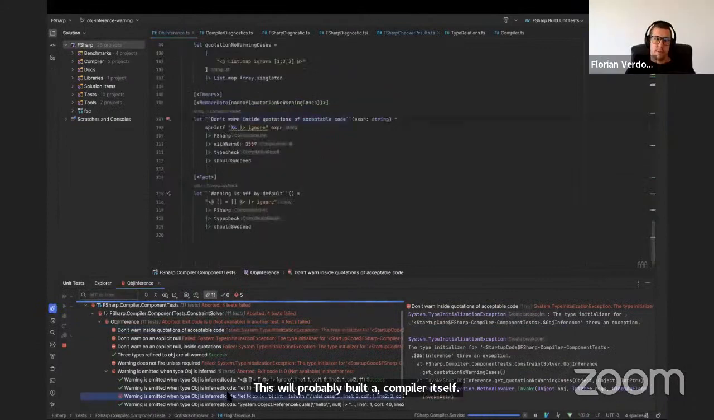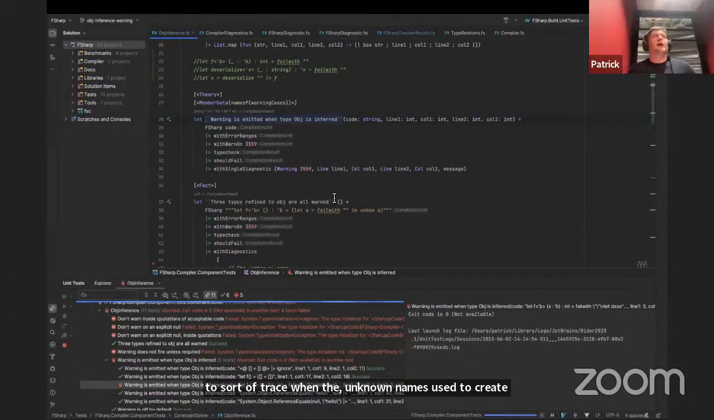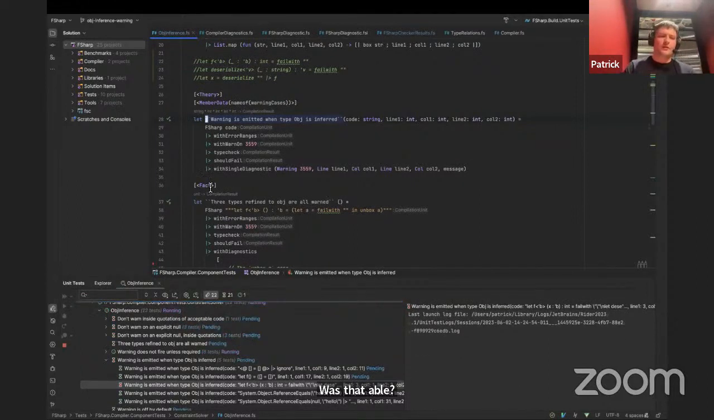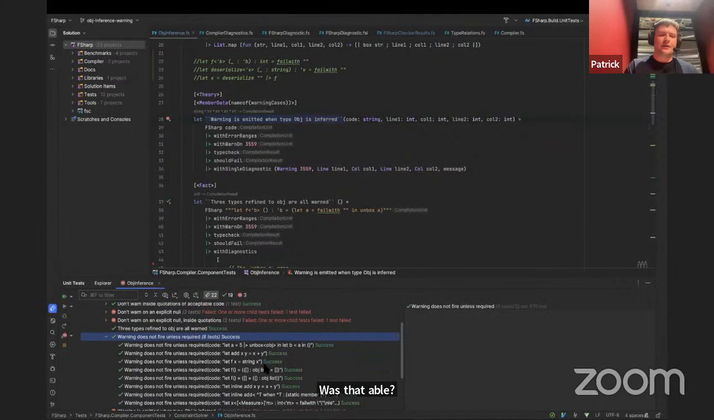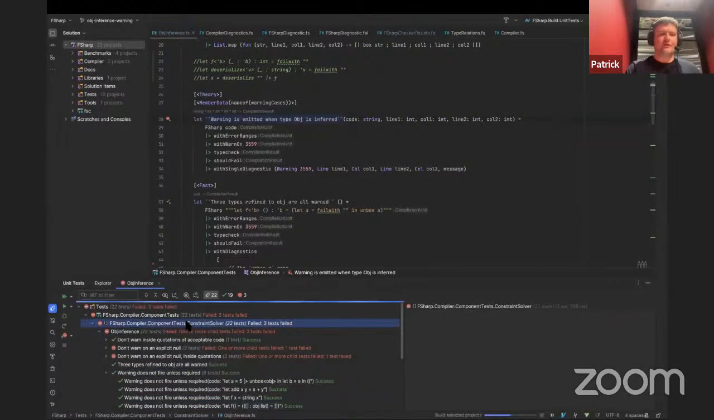Is it obvious how to trace when the unknown name is used to create a range altogether? I tried doing this some time ago. Oh, that was actually quite quick. And there we go. The warning came through when we just hacked in the enable all warnings. Let's just see what the rest of the tests do.